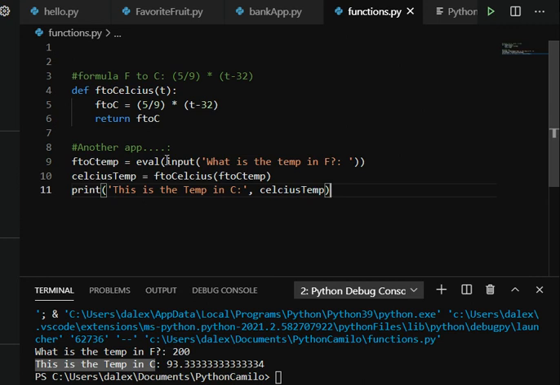In this case, I wanted to have an input from the user just to make it more realistic.